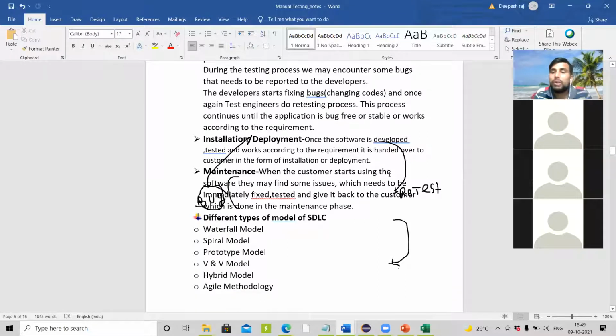Now there are so many different models of software development life cycle. The companies were following different models. What are the models of software development life cycle? When they started developing software, they started with the first type of model that we call the waterfall model. Then we have the spiral model, prototype model, V&V model, hybrid model, and agile methodology.